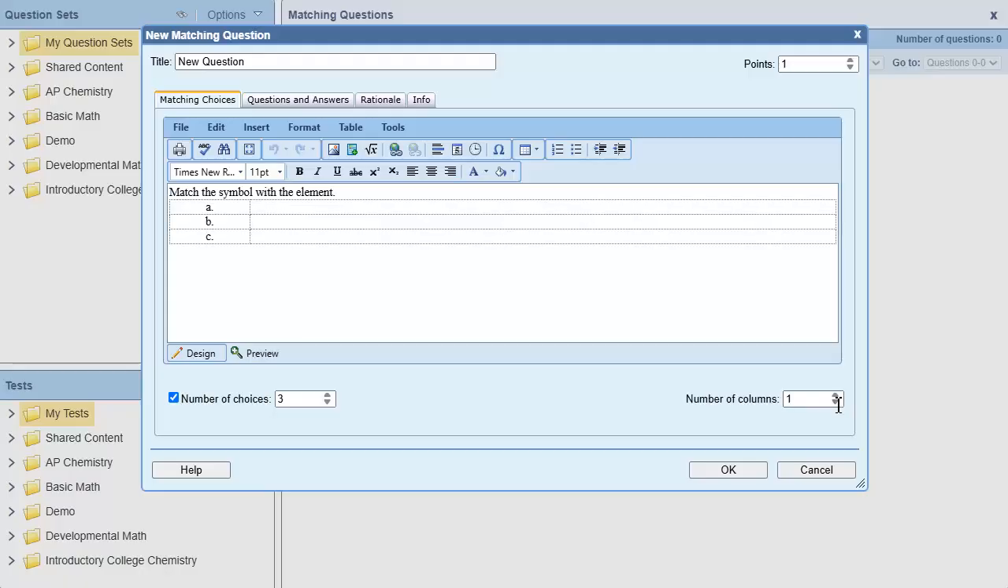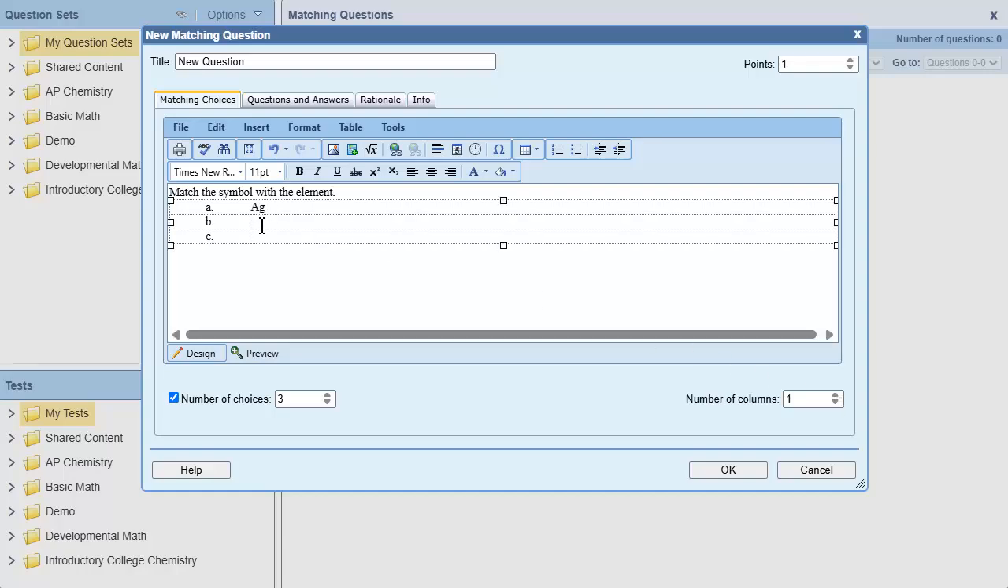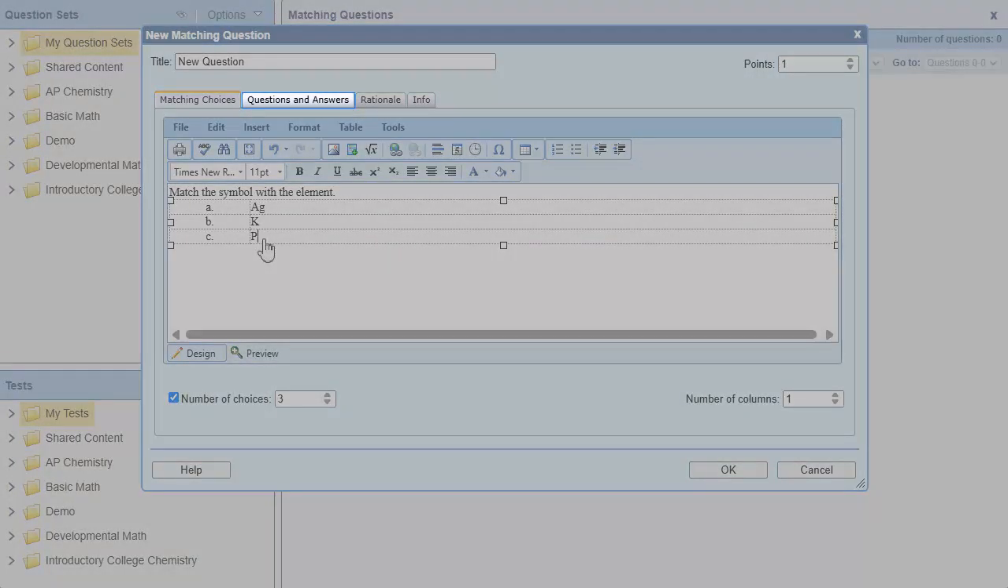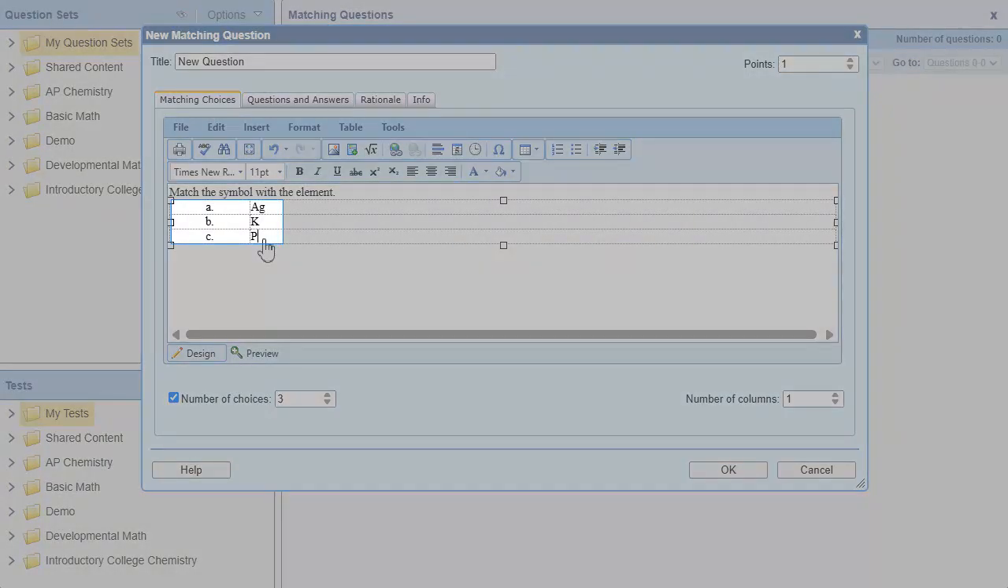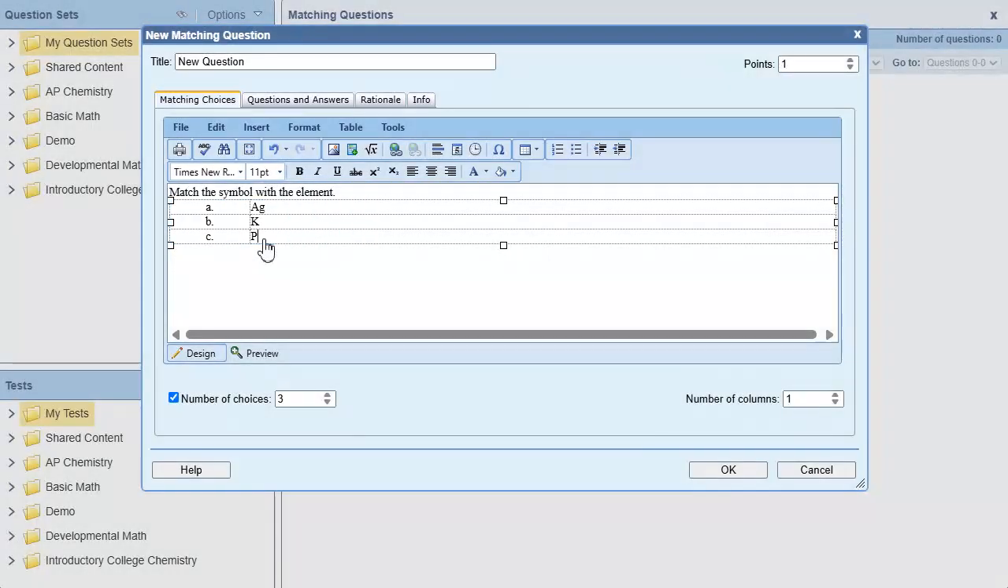Remember that the choices are the options that appear after the text of the question. For our matching question, these are the chemical symbols for potassium, sulfur, and silver. Let's enter those symbols in each of the matching choices. Next, we're ready to enter the matching pairs on the Questions and Answers tab. But before we do that, we want to make a note of which letter corresponds to which matching option. For example, A corresponds to the chemical symbol for silver. We'll need the letters, which are the answers, to set the matching pairs.